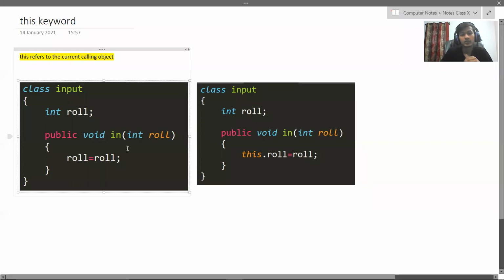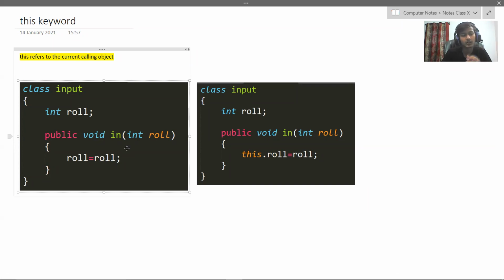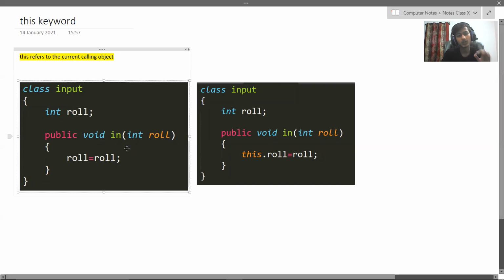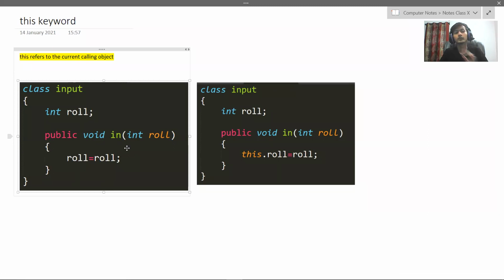Yeah, so now we have to see what is this keyword. First of all, write down the definition of this keyword. This refers to the current calling object. Clear? Now you just have to remember this definition and your whole concept of this will be clear. This refers to the current calling object.